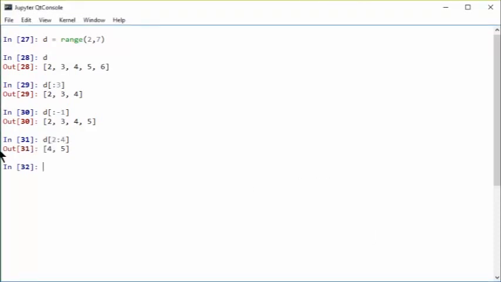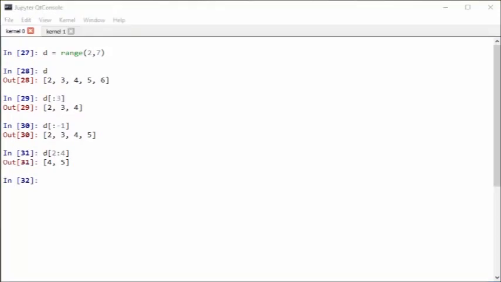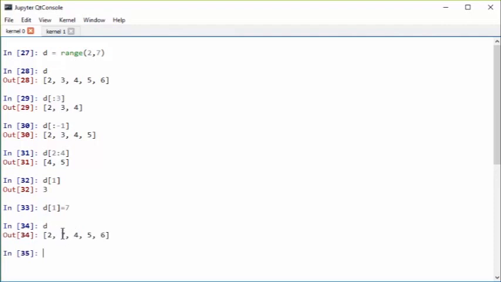And you can see we got the 2 elements 4 and 5. We can change the value of a list, something we couldn't do with strings. Let's say D[1], that's the item number 3 right here. What if we want to redefine that to be, let's say, 7? Now, print D again, and you can see the second element is 7 right now.